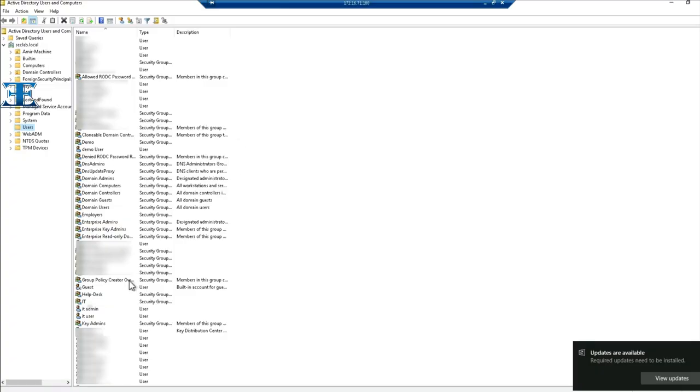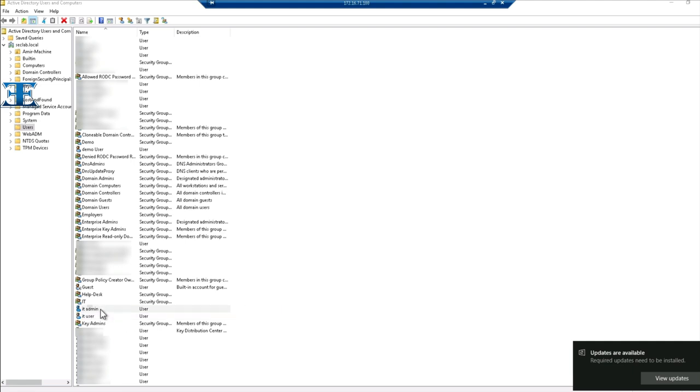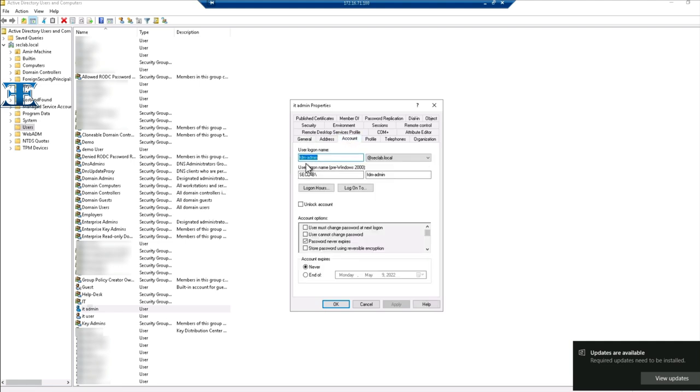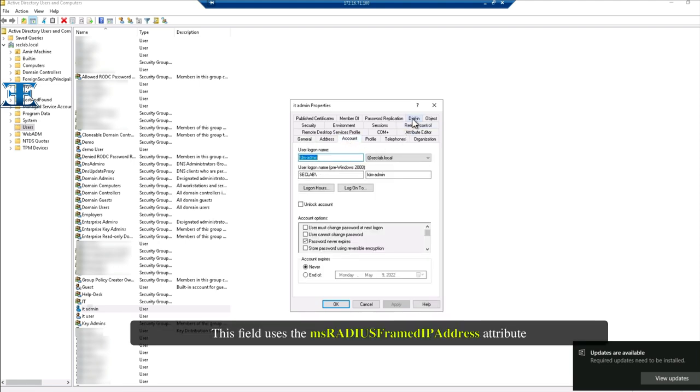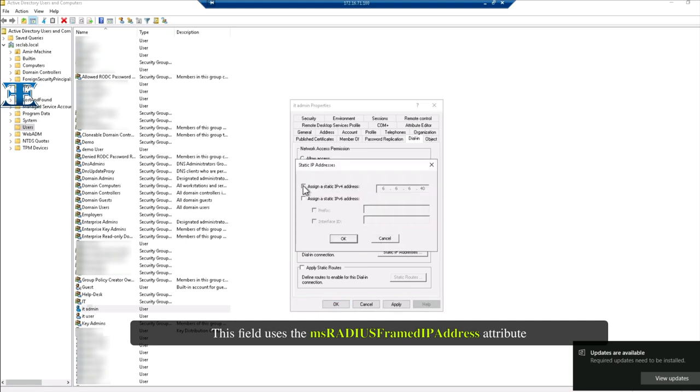In this scenario, I created two different user accounts, a regular user and the second one is an admin user. So I want to force a static IP address for the admin user. I will go to the dial-in menu, select the static IP, and provide my customized IP static address. This address will overwrite the VPN pool address we created for AnyConnect users.